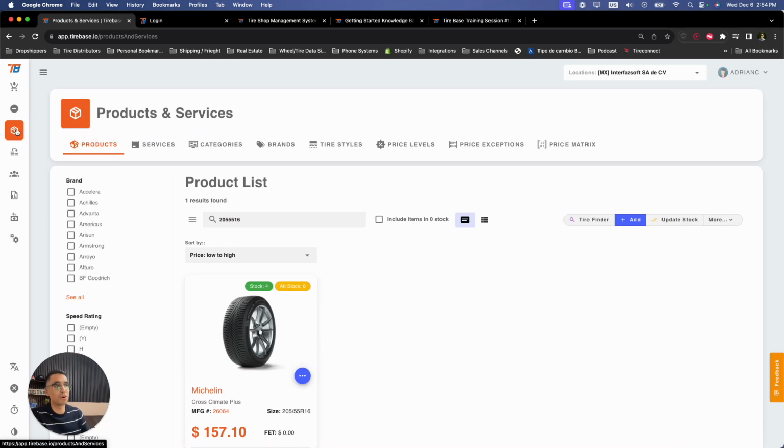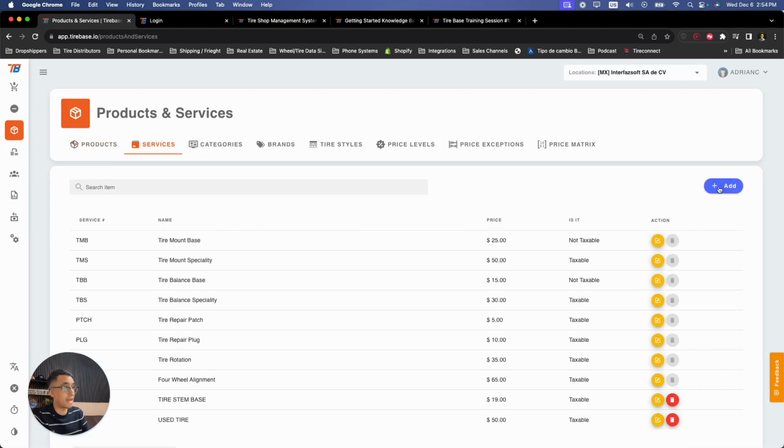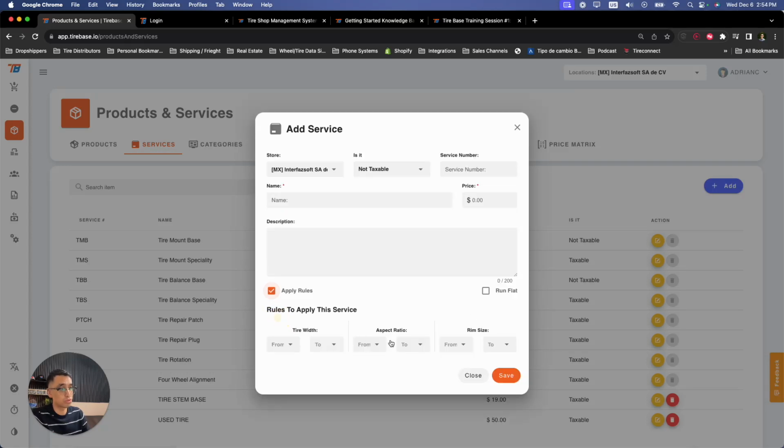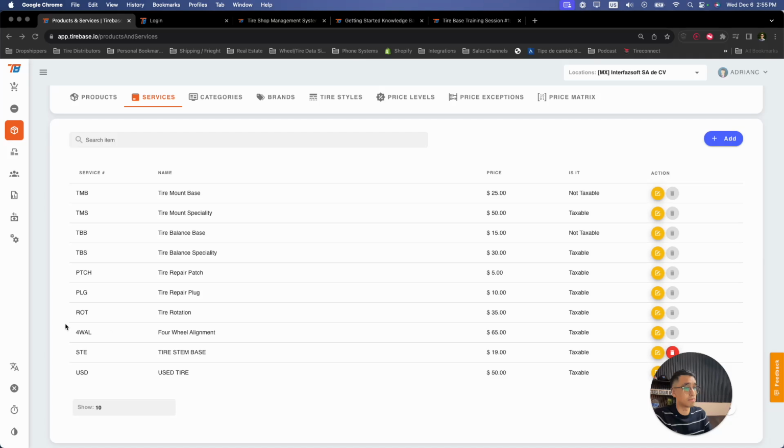And as you already know, we already touched the products and service module, but this is where you could search products, you could search services, you can add new services, you can add rules to apply automatically. If you're adding a specific tire or something, you can add rules to automatically add this service into those work orders. By default, we do create some services for you, so four-wheel alignment, all these that you can't delete, obviously, have been automatically added for you because everybody offers these services.